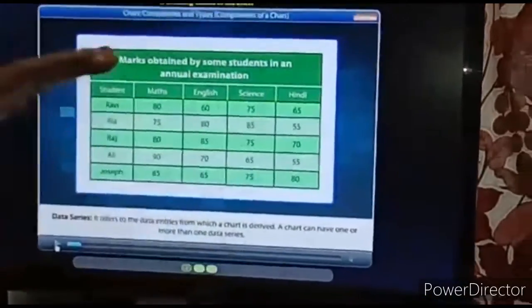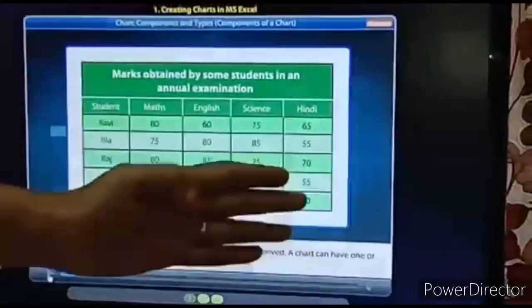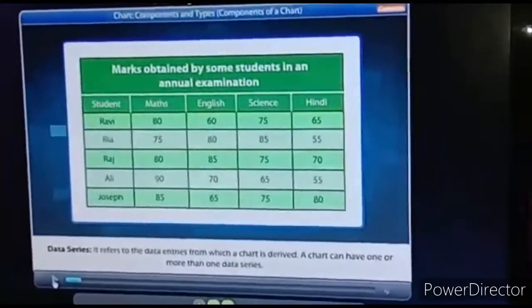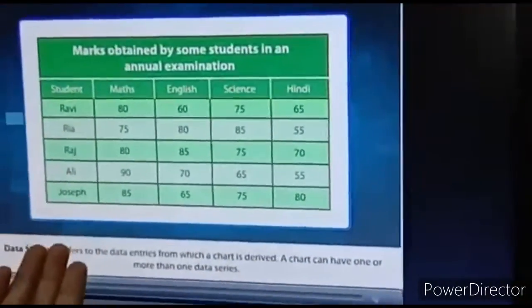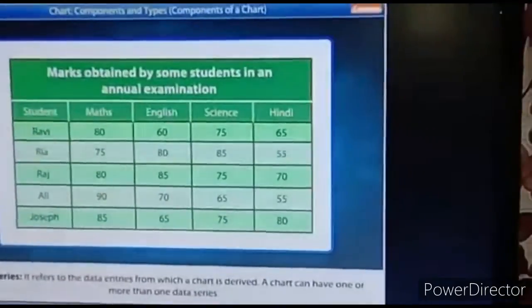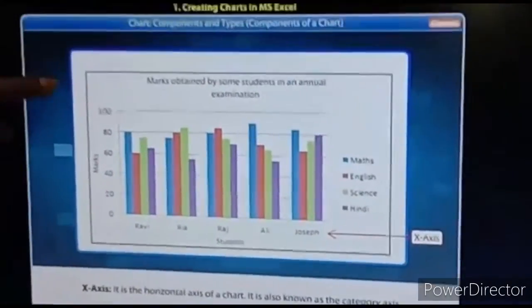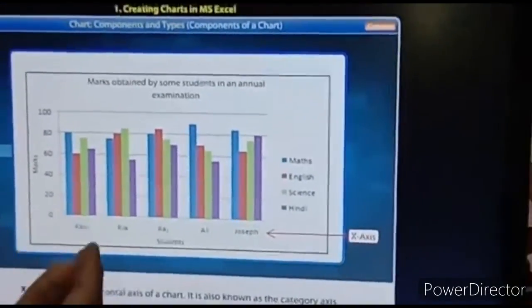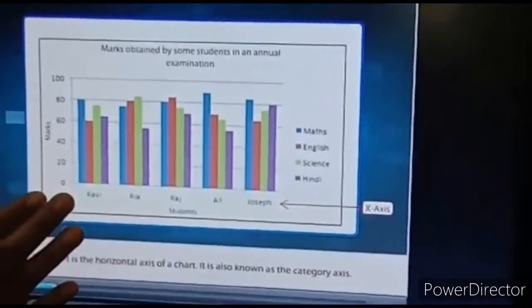See here, this is the student, this is the math subject, English, science and Hindi. This is the marks obtained by a few students in a particular annual examination. This is a series. That means there are 5 people. So that series, the tabular form, has been made into a chart. This is what is called a bar chart.